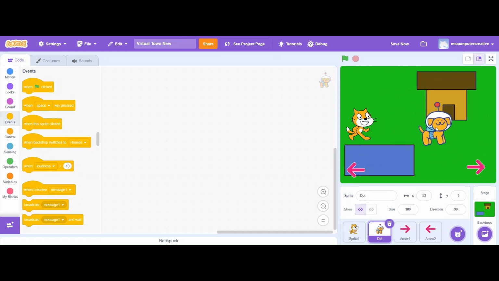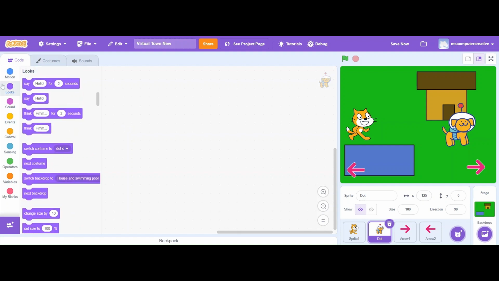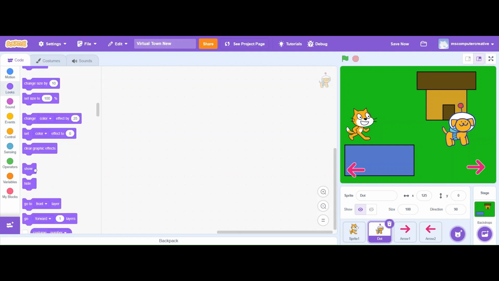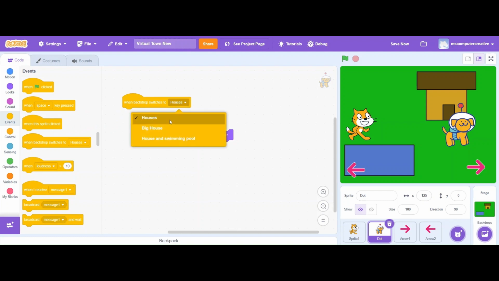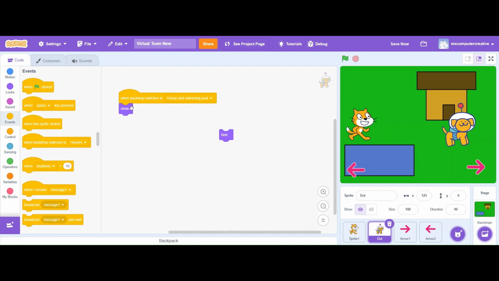So now I have this dog which appears with all backdrops. I want this dog to appear only with the background that has our swimming pool. So how can I do that? I have these blocks from Looks, which are show and hide. Once I press hide, it will hide. Once I press show, it will show. And then I will go to when backdrop switches to. I want it to appear when I go to the house and swimming pool backdrop. So when the backdrop switches to house and swimming pool, it will show.